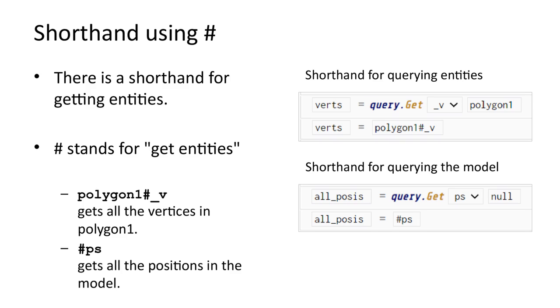As with getting and setting attributes, querying is also a very common operation. Mobius therefore again offers you another shorthand. The shorthand uses the entity, followed by the hash symbol, followed by 2 characters that specify the type of entity. The examples show the 2 approaches, using the function versus using the shorthand.